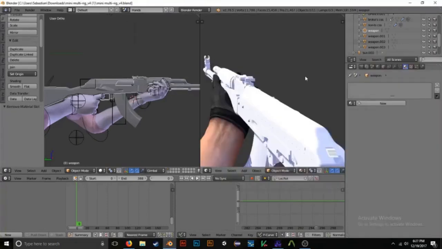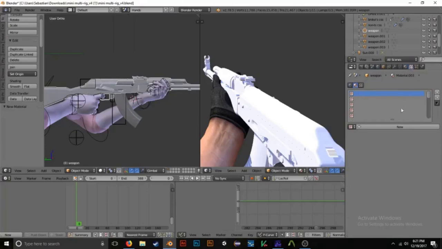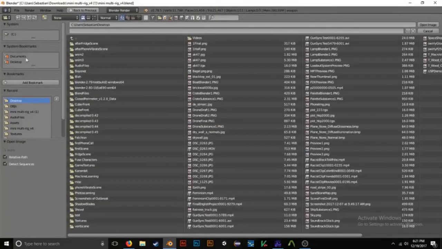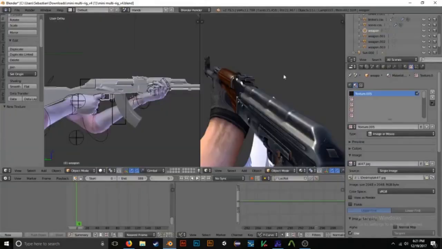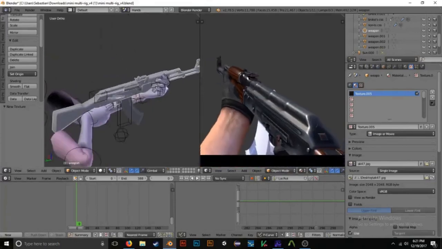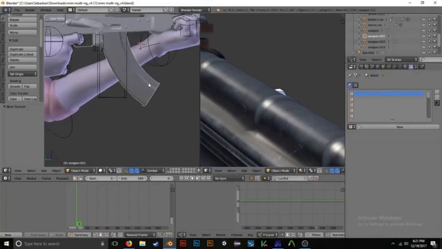To actually apply the texture to the model, all you need to do is select the model, hit New Material, go to the Texture panel, and hit New Texture. Now you want to open the image wherever you saved it. Right here, hit Open Image, and there it is. Now, of course, this is only the body, and it doesn't affect things like the bolt or the magazine quite yet. So just select those and assign the same material.